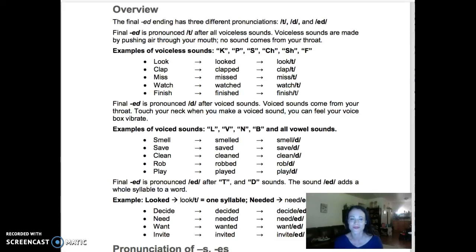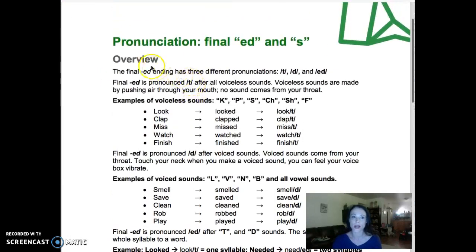Hi class. I'm going to review the paper we looked at in class today. The paper about the pronunciation of final ED and final S sounds.